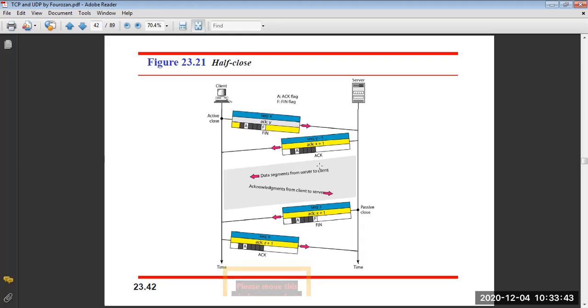So half close में क्या है? You can see this particular portion. You can see here the data segment from the server to client and acknowledgement from client to server. So this is what I am saying. This is the shadowed portion where the half communication takes place. Means half communication is closed exactly.